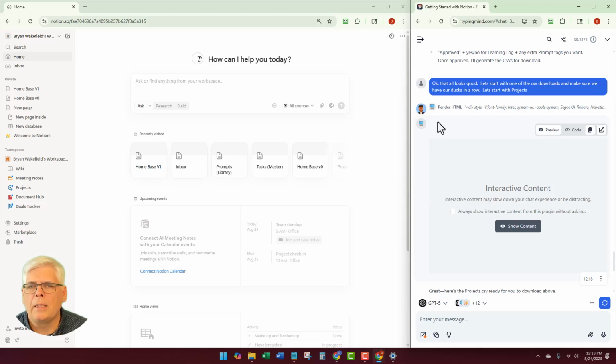So it rendered HTML, and that's not what we were looking for. We were actually looking for a downloadable CSV. So let's follow the path and just see what we have. This says always show interactive content from this plugin without asking. Definitely do not want to do that. We'll preview the content. All right, I guess this is the preview.